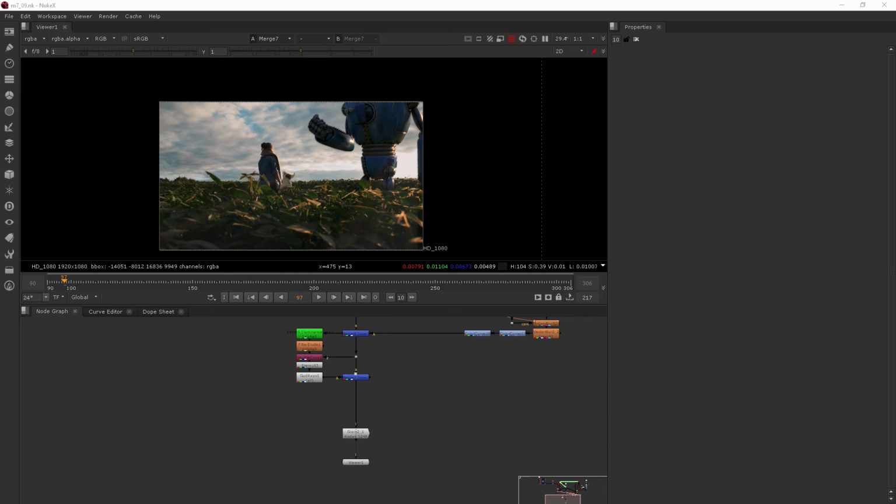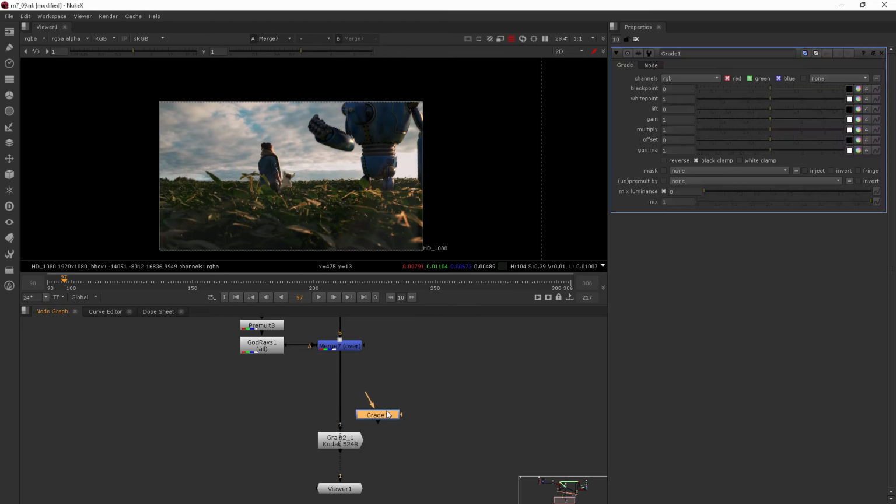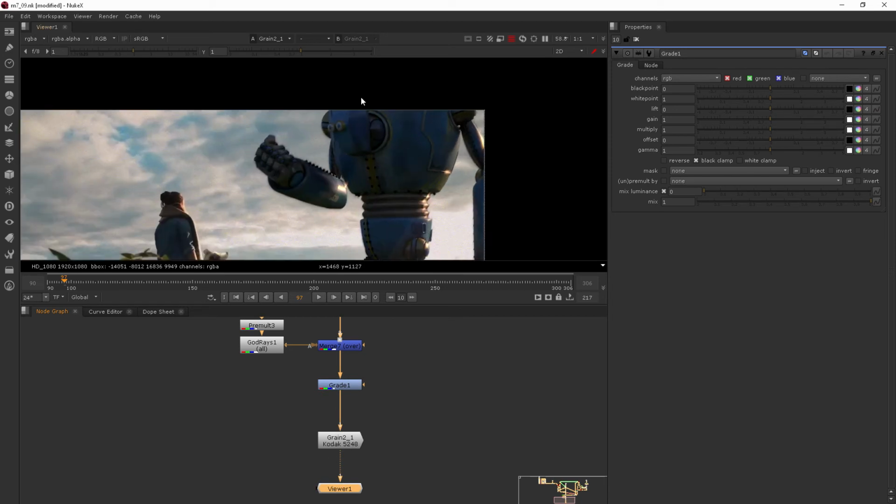In this clip, we're going to be talking about grade. Okay, so let's go ahead and add a grade node. I'll just hit tab and type in grade, and we'll add that. I'm going to be adding it between the merge and the grain. And then let's just view there at the very end with the grain so we can just see it all together.